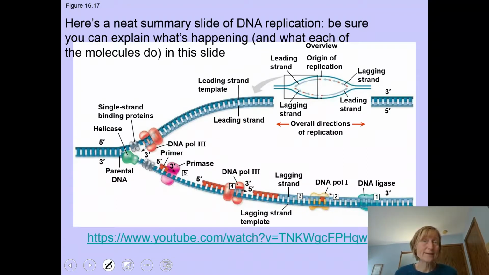It's sort of static, like our video has been, but it kind of helps you understand what's happening on the lagging strand in particular. You have to recognize that this is all happening continuously. One of the things I wanted you to notice is it names DNA polymerase as DNA polymerase 3 and DNA polymerase 1. We're not going to worry about the Roman numerals here. We're just going to call them a type of DNA polymerase, right?